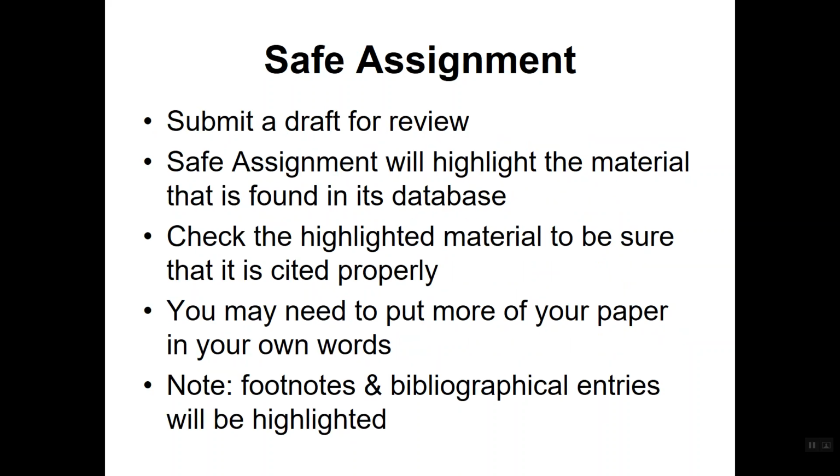All right, one tool that is available to you is Safe Assignment, and you will see this on your left margin. You can go to Safe Assignment and submit a draft of your paper for review. Safe Assignment then will return a report that highlights the material that is found in its database. So the highlighted material means that it is found elsewhere. So you've probably quoted this material, or you have copied it from a source, whether in a book or online.